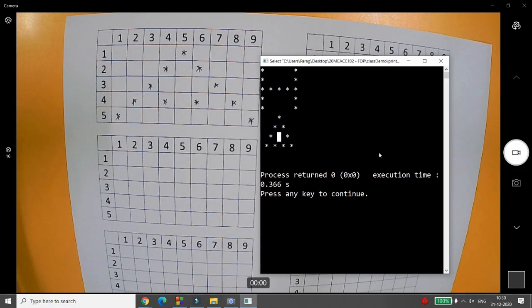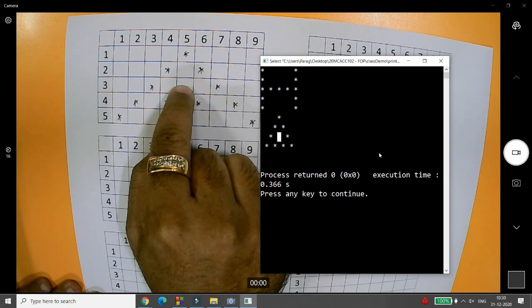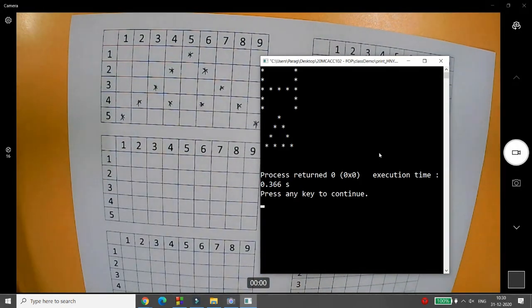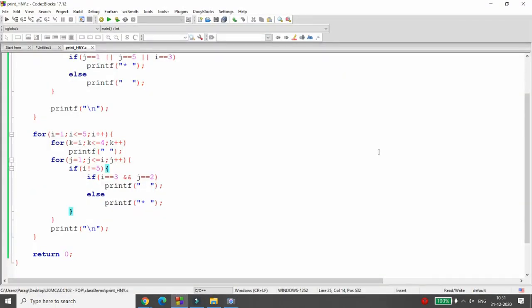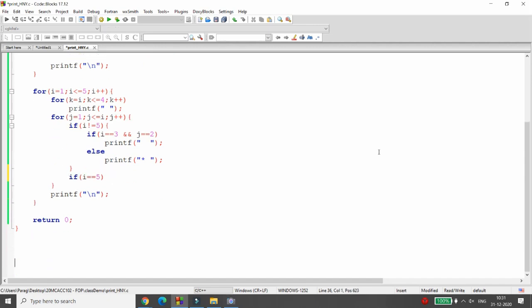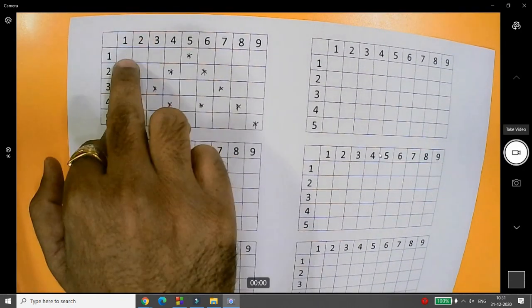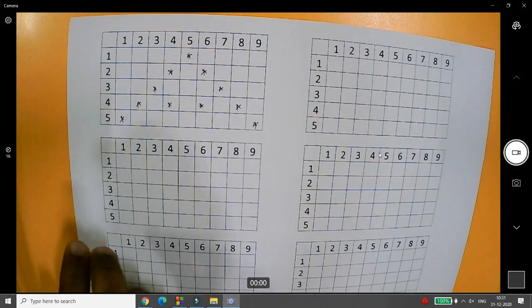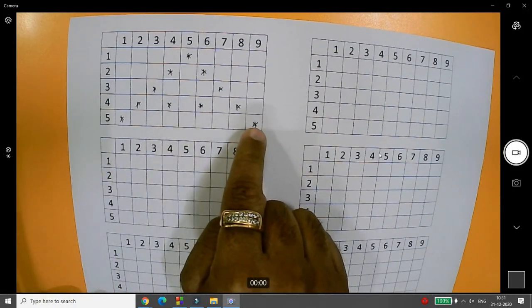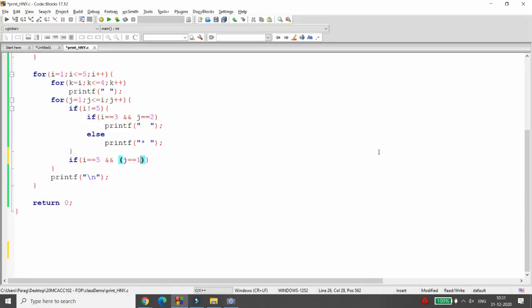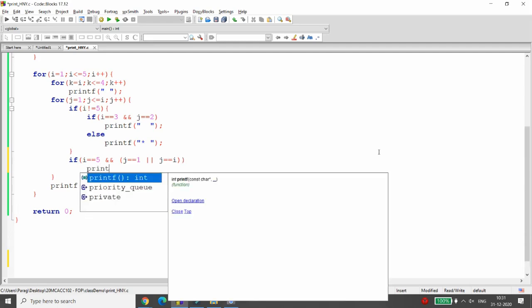Now the task is very simple. Why? Because I just cut this one star. Now I want to cut all these 3 stars in the fifth row. If i is equal to 5, then what happens? We will write the simple condition that if i equal 5 and if j equal 1. Why? Because if i is 5, then j will be 1. So if i is 5 and j is 1, or if j is equal to i, it means if i is 5, then j also will be 5, right? Why? Because it is a 5 by 5. This is just a space. So very simple, if j equal to 1 or j equal to i, then I want to simply print a star.